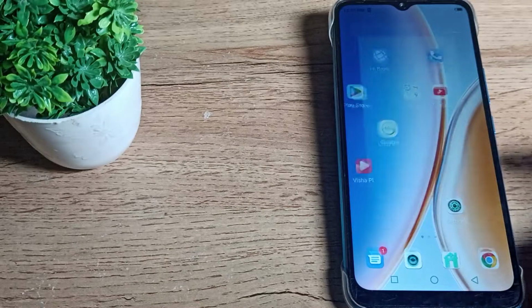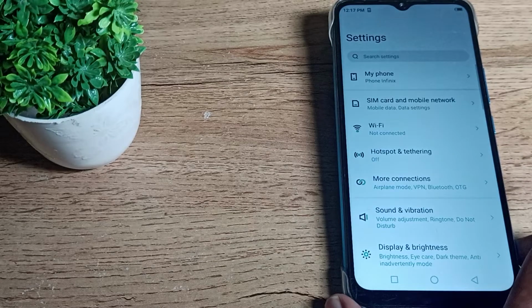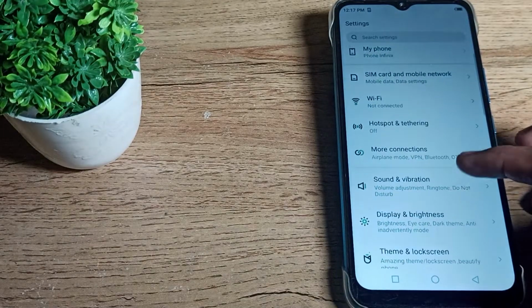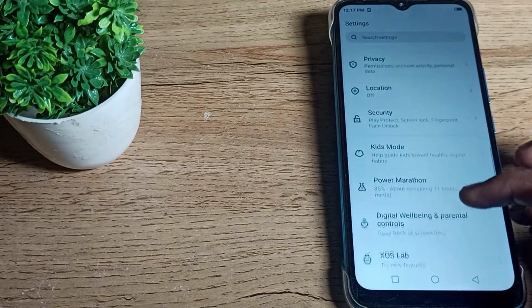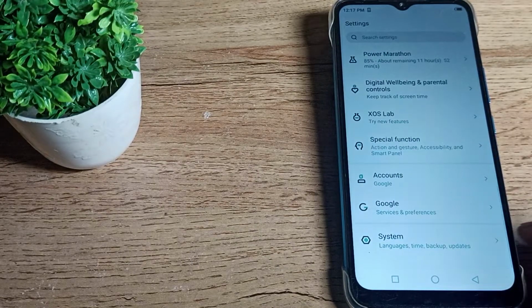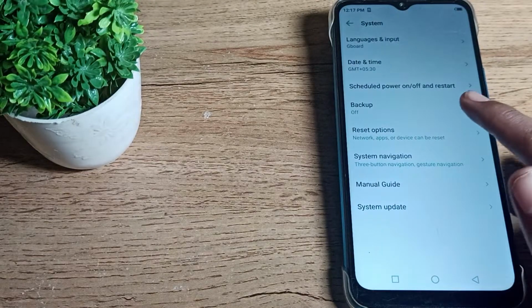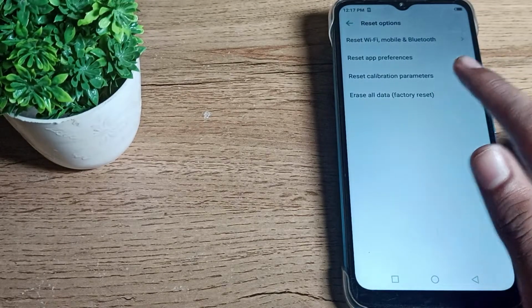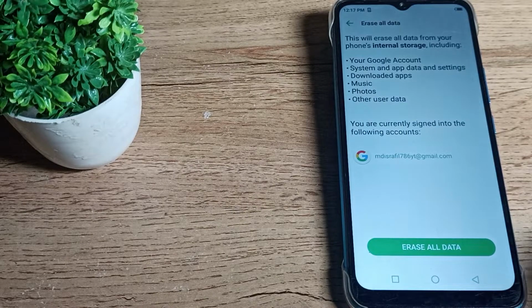First of all, we will open our phone settings to reset our phone. Then guys, scroll down. Friends, you can see your phone's system settings. Tap here. Guys, click on your reset option. Friends, you can see erase old data, reset settings. So friends, if you want to erase, guys, you can erase. Guys, you can see your erase data.